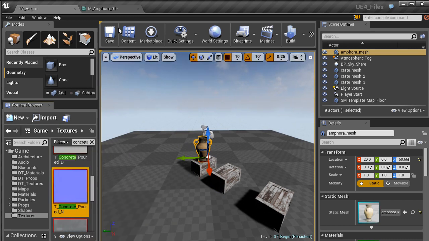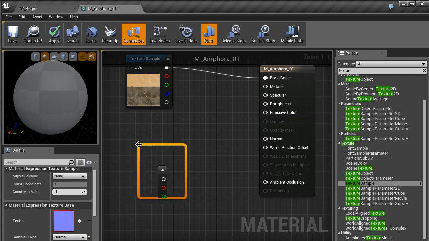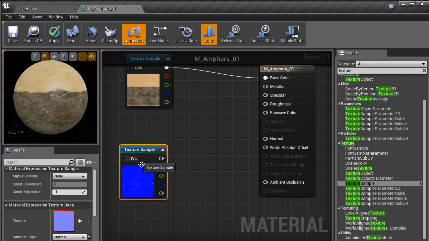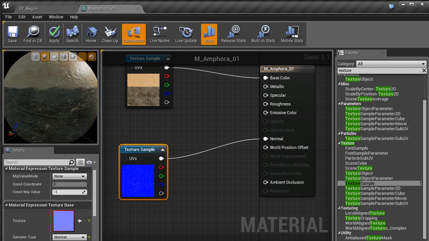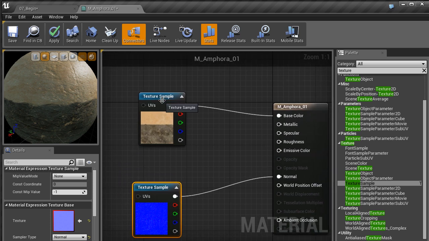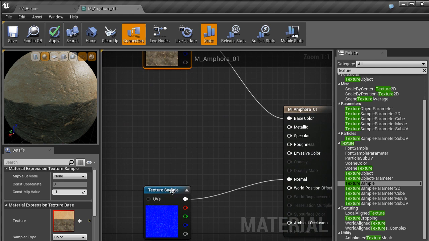So with that selected, let's go into our material, hold down T on the keyboard, left click, and that will be brought in. Take the RGB channel and plug that into normal. Notice that we get a little bit of a bumpy surface on our amphora. Okay, notice the specularity. Now we also have the ability to adjust the specularity of our material by plugging in another map.